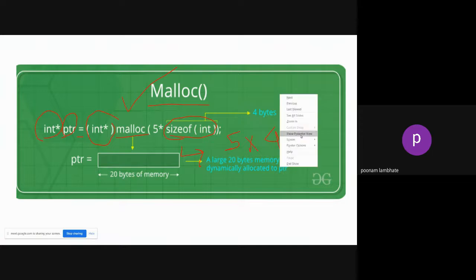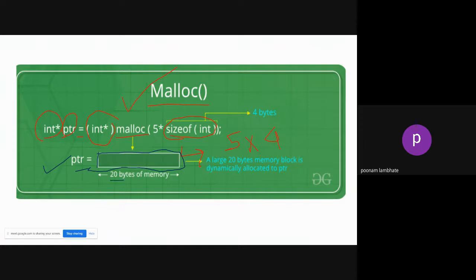Since the size of int is 4, 5 into 4, ptr is equal to this block. And what is the size of this block? It is 5 into 4. 5 into 4 means 20, and it is in bytes. Memory is allocated in bytes using malloc, calloc, realloc, and all.